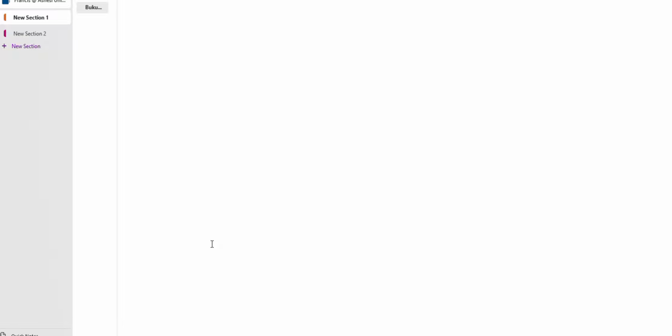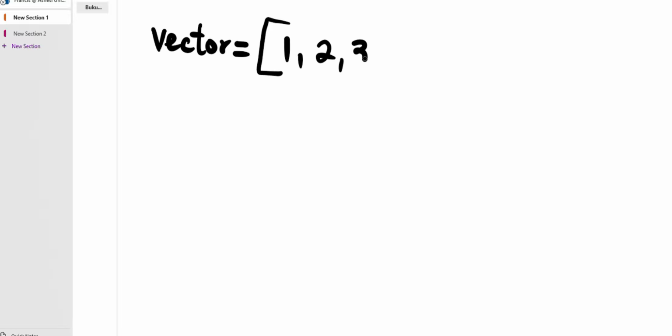Let's first start by understanding what a matrix is. So we know what a vector is, right? We basically say that a vector, if you have a variable called vector, is just going to be an array of numbers, or a list of numbers. 1, 2, 3, 4. This is a vector, right? It's just going to be a list of numbers separated by commas.